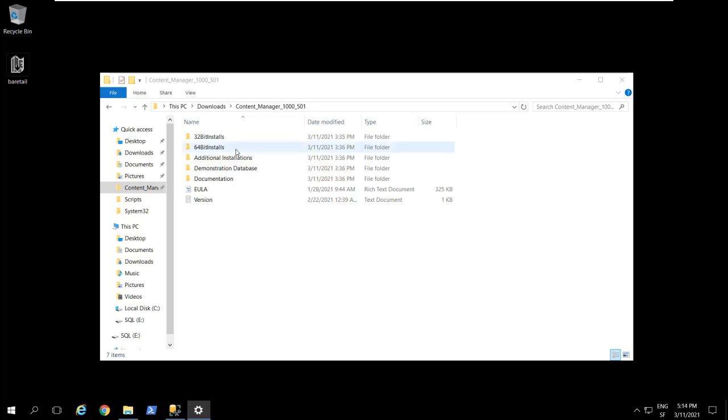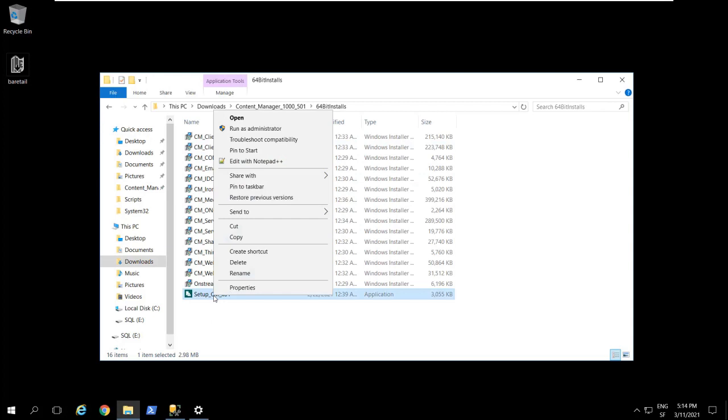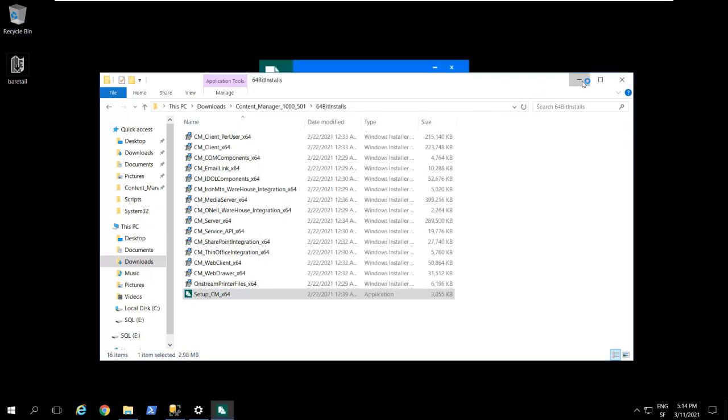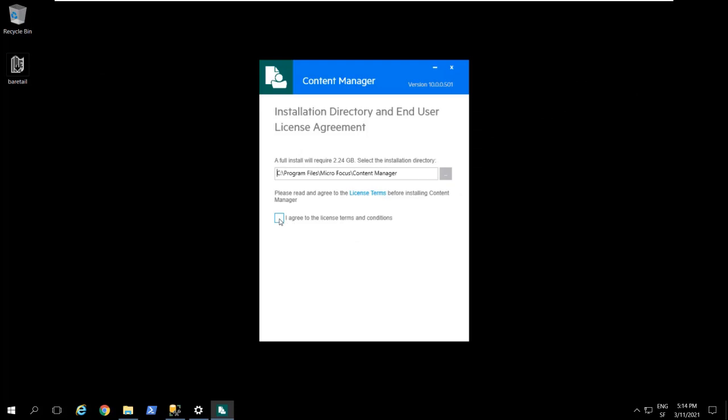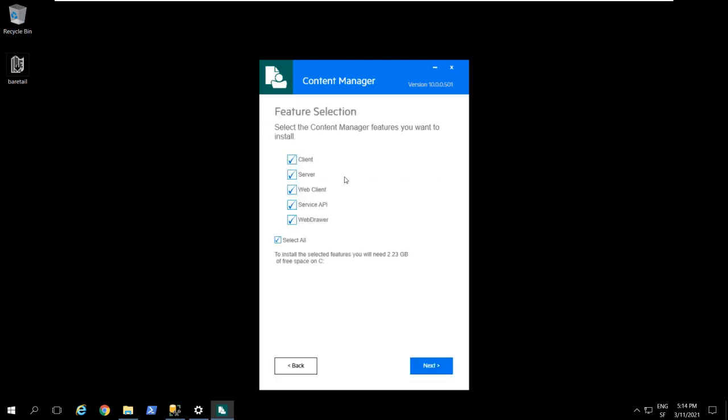I will go first into this 64-bit install folder, and this is where I have all the packages, all the MSI files that allow me to install the components. We have a wizard, and I will work with this one. Usually you will run it as administrator. I'm here on the server as administrator, but if you're not, run it as administrator, that's important. We will install in the default folder, agree with the license terms, and this is where I can check what components I want to install.